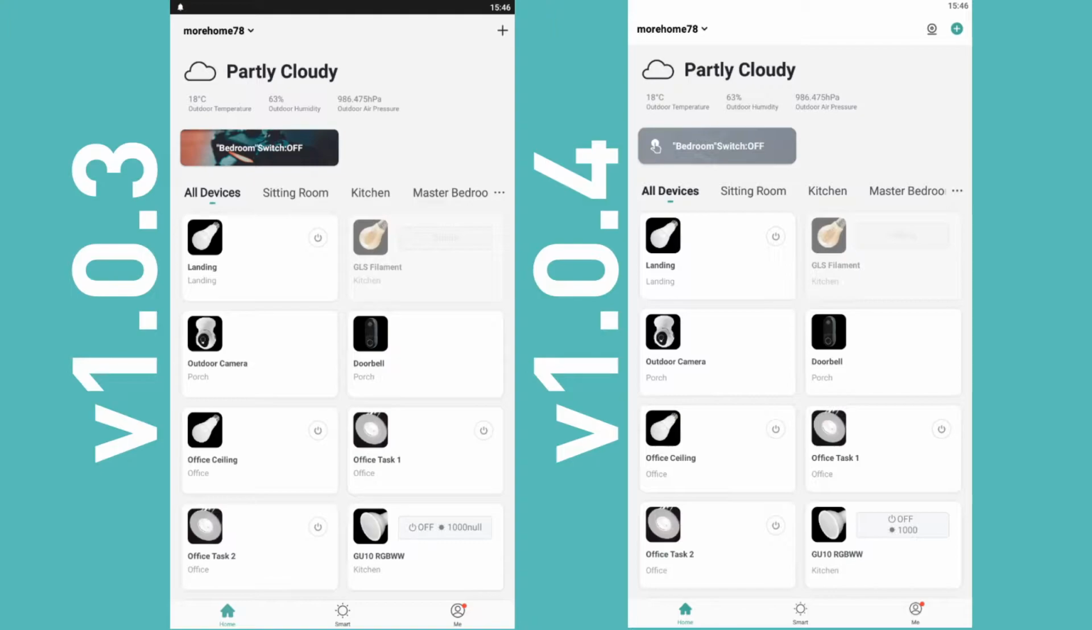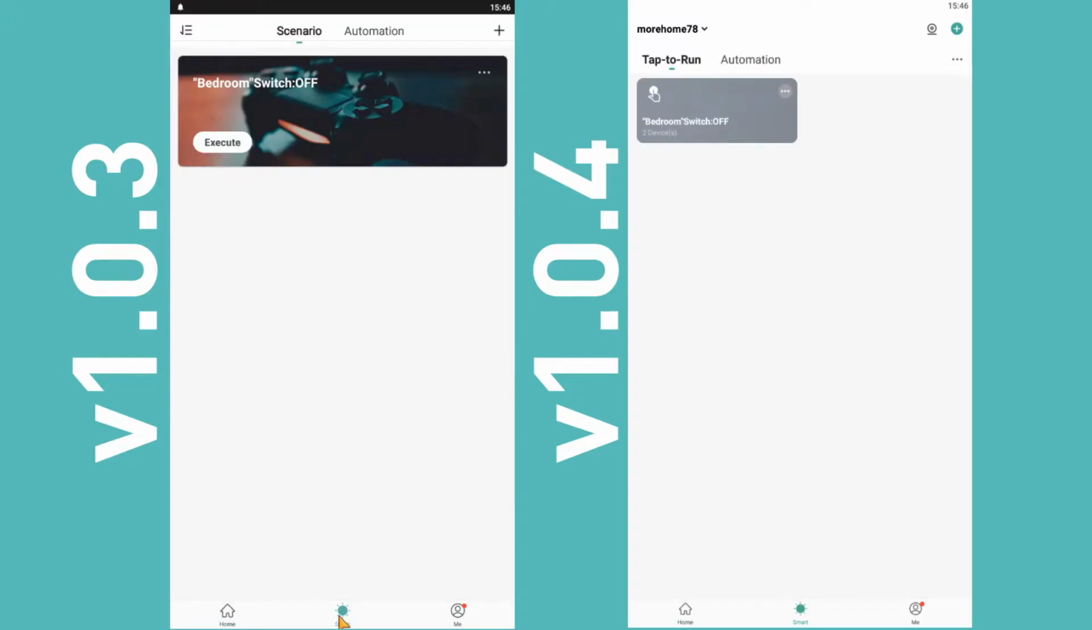So if you see on the screen, I have the old version of the app and the new version. The old version that was previously in the app stores was 1.0.3, and the new version is just updated to 1.0.4. So the two home screens, you can see they are the very same, but if we go into Smart, we'll start to see some differences.